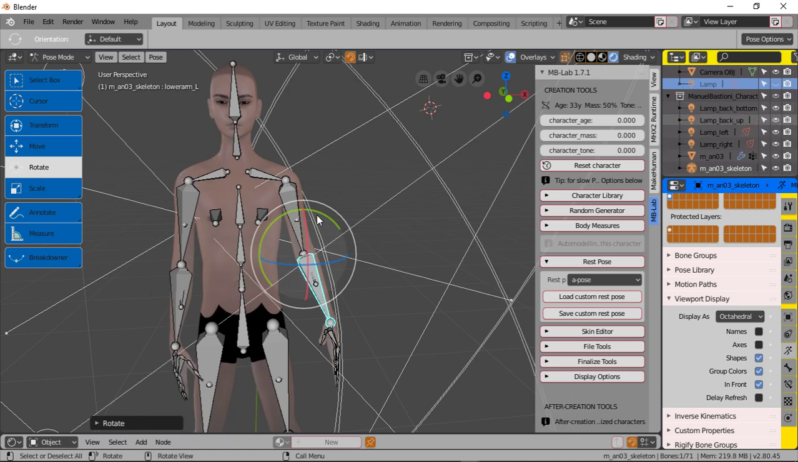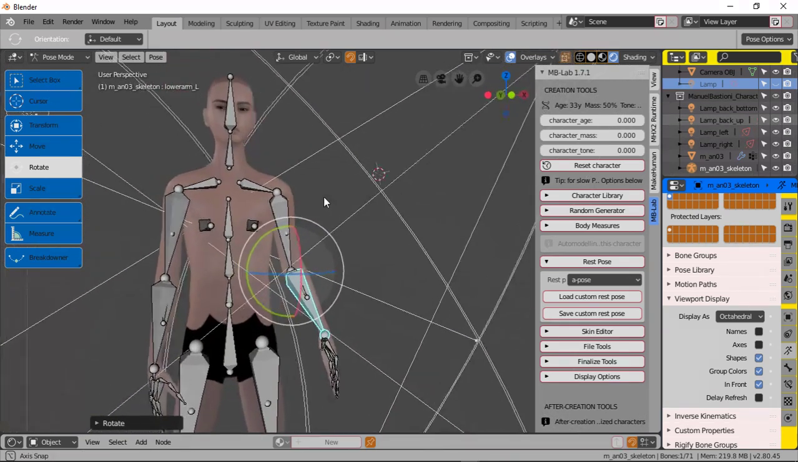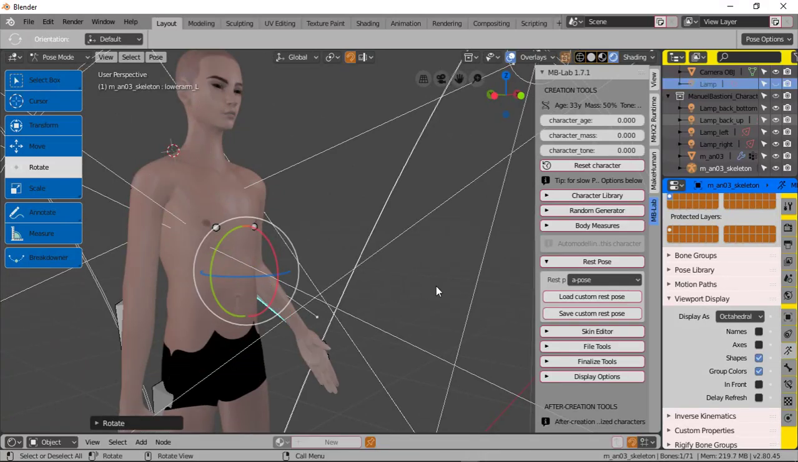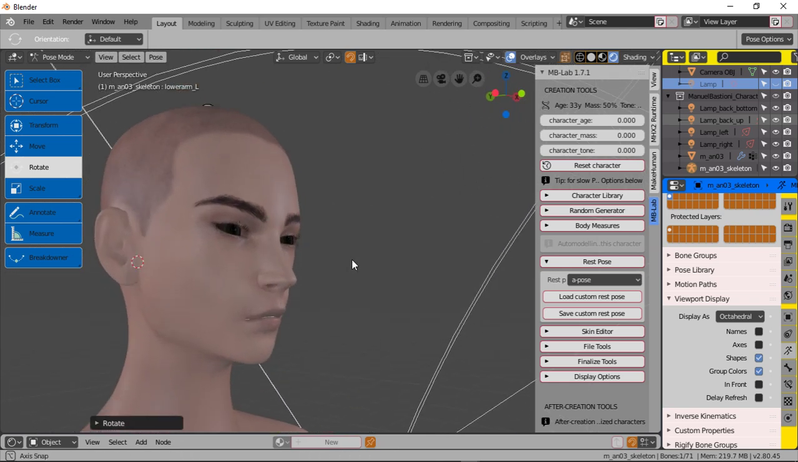And alright, we got that going. And now we're gonna hide the bones. So we'll deselect in front, and now we'll scroll in to see what we got.